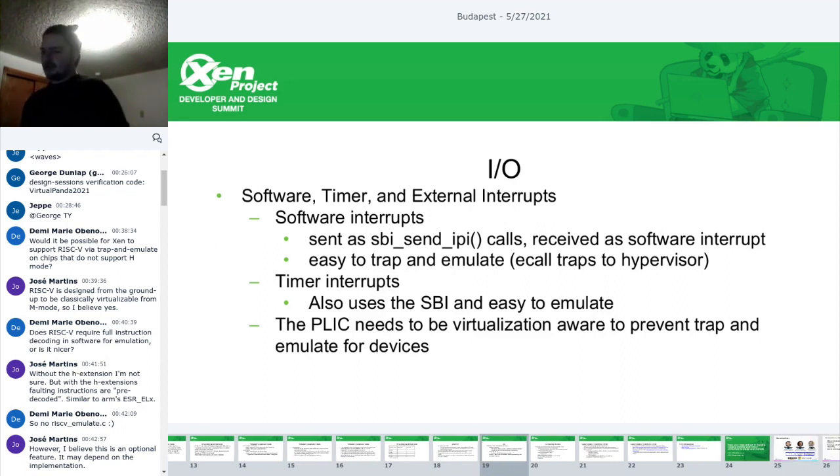So how is I/O virtualized with the H extension? You've got 3 different types of interrupts in RISC-V: software, timer, and external. External obviously being for devices. Software interrupts are mediated by the SBI interface. So if your supervisor code wants to issue an interprocessor interrupt, there's an SBI call to do that, and then it's received as a software interrupt on the other heart.